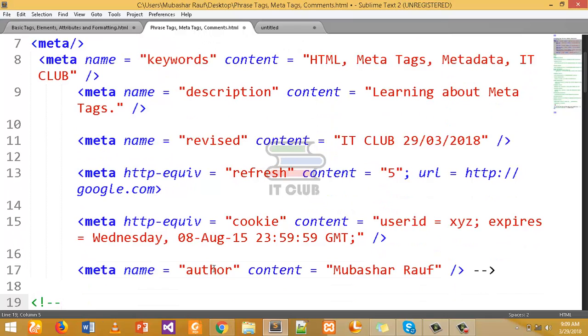So if you want to make some cookies, then you can use this text equal to cookie. It was refresh, it was cookie, and the content is anything you want to make. Next you can also give the name of the author, content equal to Mubashir Rauf. That's my name. So author is also a keyword, cookie is also a keyword, refresh, revised, description, and keywords are also keywords. You do not have to bother about that, you just have to practice it.